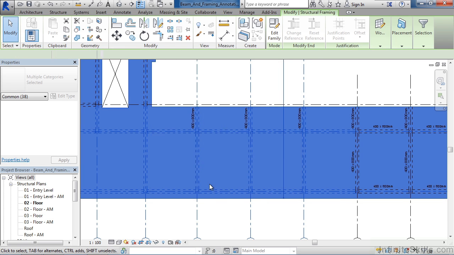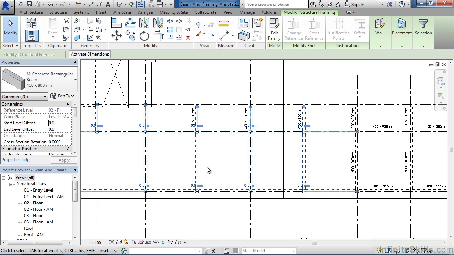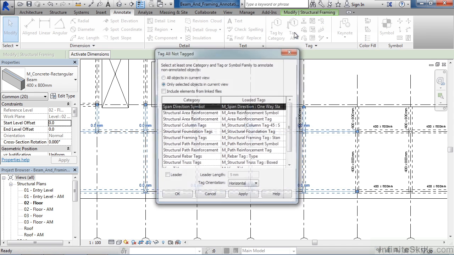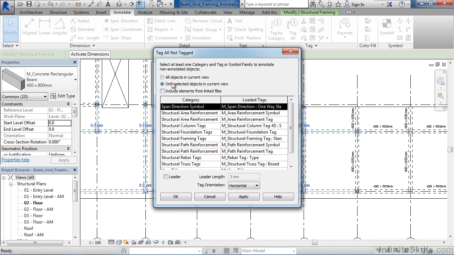Click OK. Now with these structural framing elements selected, I can tag them all at once. To do this, go to the Annotate tab. On the Annotate tab, click Tag All. When the Tag All window appears, you have two options at the very top. To only tag what you've selected or to tag everything in the view.